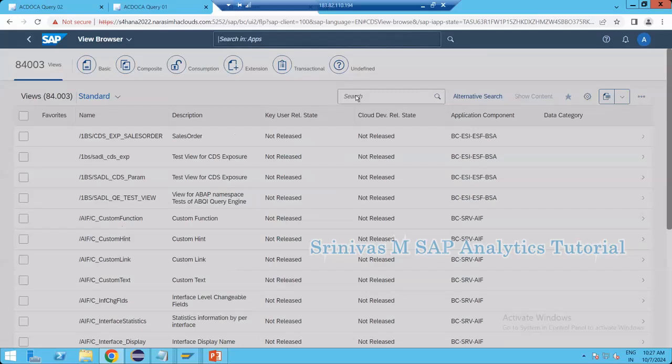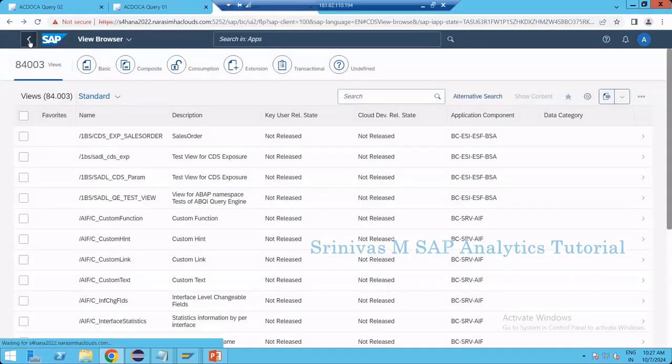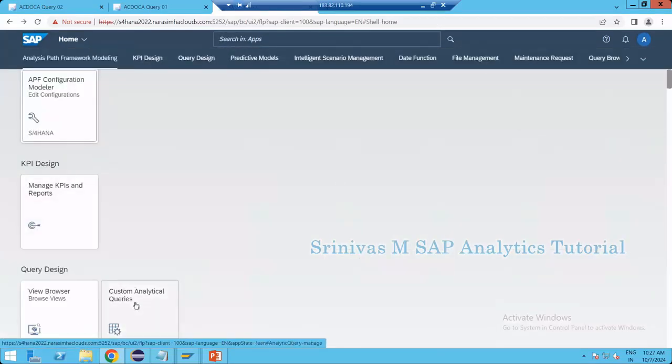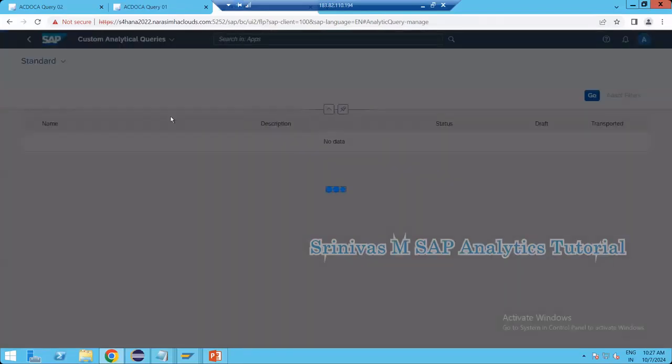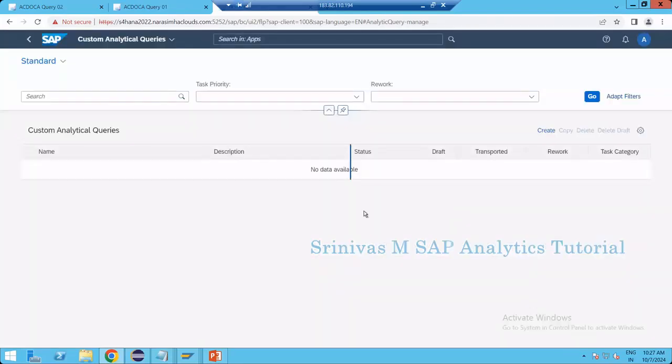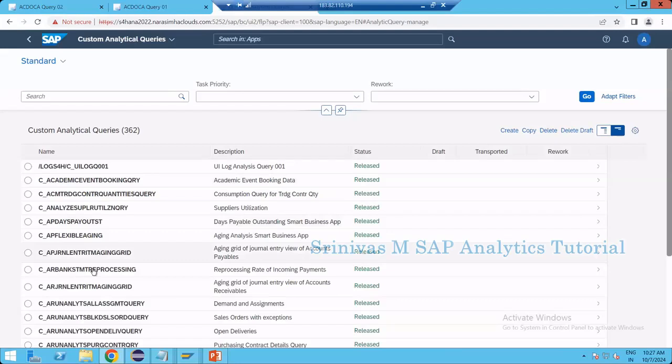Okay, and next thing is the custom analytical query. Using custom analytical query, from here we can create our new custom analytical queries and see the existing custom analytical queries. Whenever we create a custom analytical query, initially those will be in the draft version. Once you publish it, those will be released. From this option here, you can create a custom analytical query. I can show you one of them.